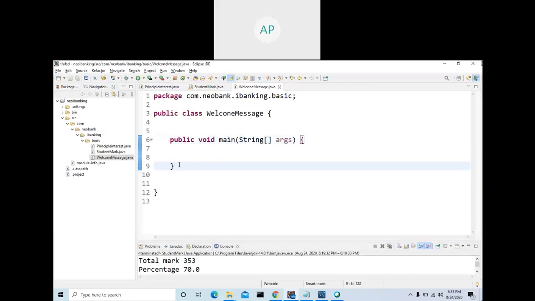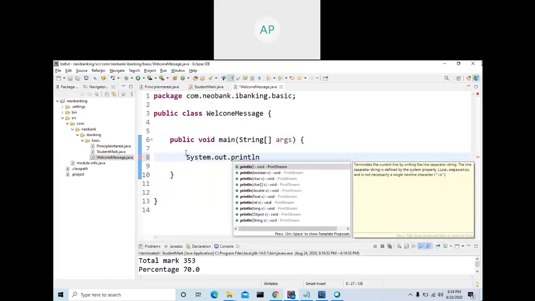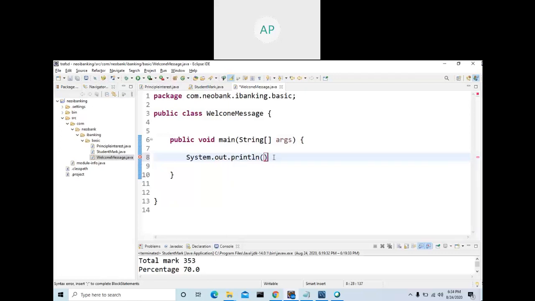So what is our intention? We want to print a message called welcome to Java language. I ask you to write a program to display welcome to Java. For that we created a class and we created a method. Write the instruction inside the method. So I am going to write System.out.println. Don't think about what System is, what out is, what println is. I will explain after some time. As of now, just write this one.